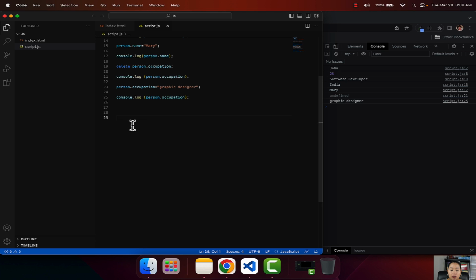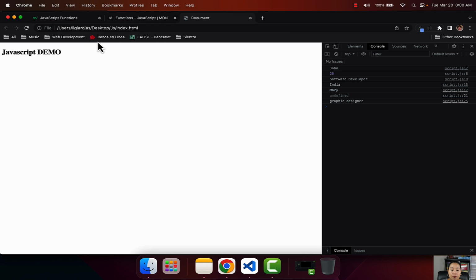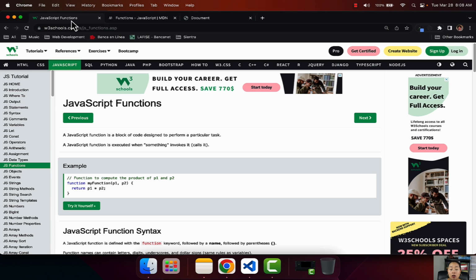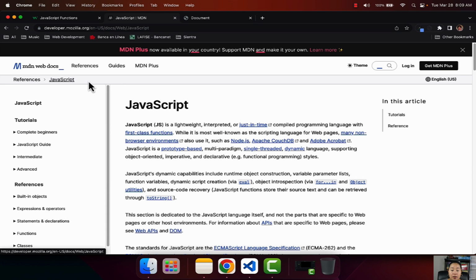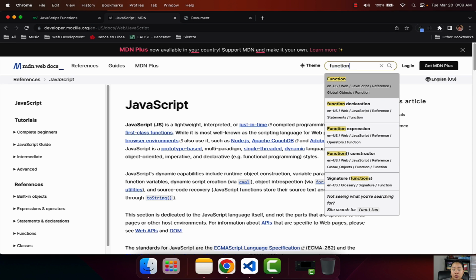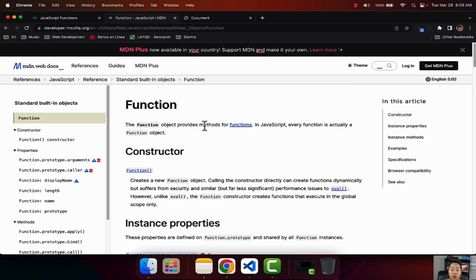Now, what I am going to do right now, first and foremost, is tell you that on W3 Schools, you have to jump into the JavaScript section and you have to scroll down to where it says JS functions. And then on MDN, if you are in JavaScript, you go to this search box and you type in functions. If you type in just the word function, you will get the first result. That's what you're going to click.